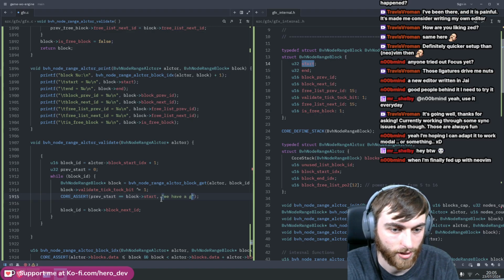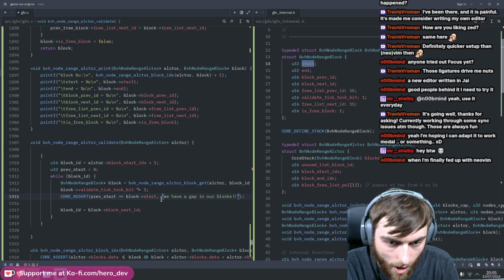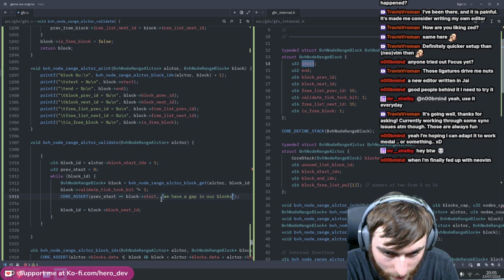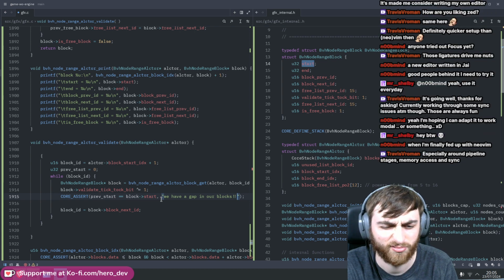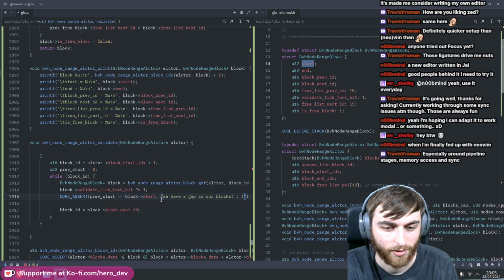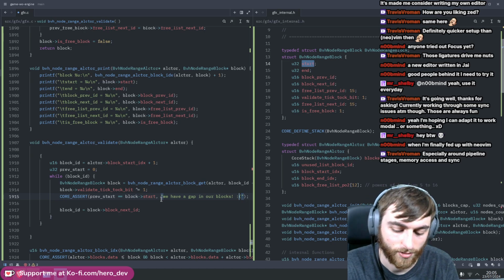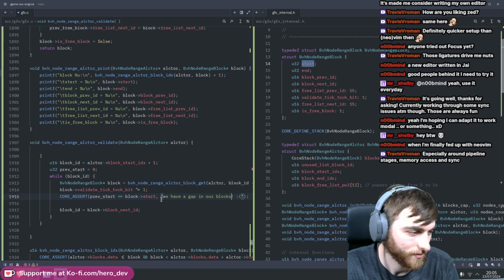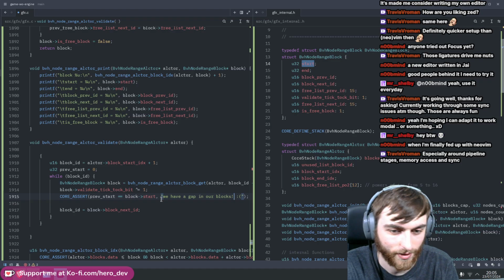We have a gap in our blocks. If you double exclamation mark, it does... There's a ligature. I don't even know how to pronounce the word for that. Sad face, but there's no ligature for that either.